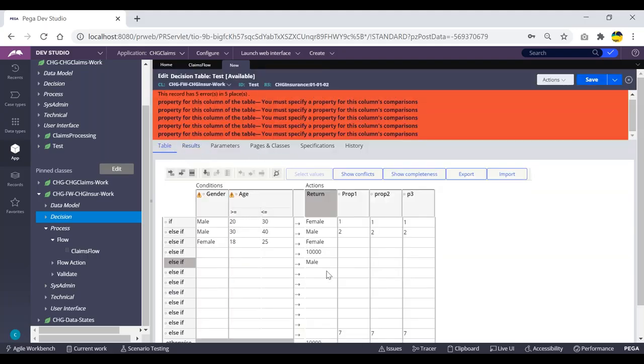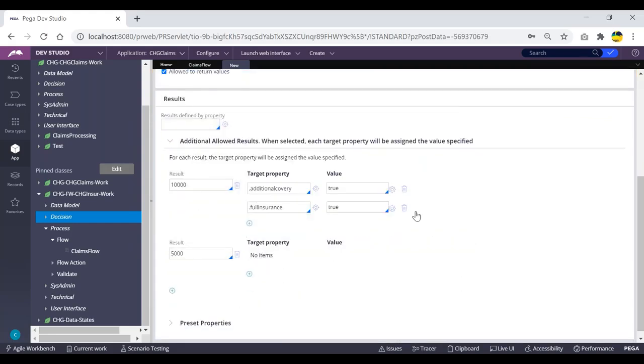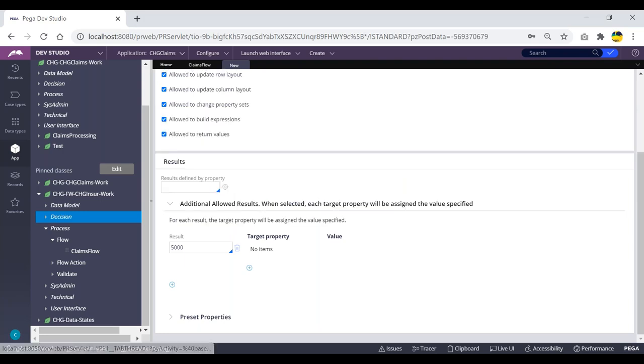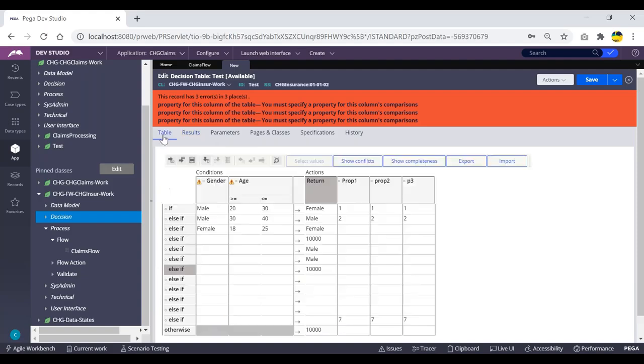So for that, what I have to do is go to the expression builder. Okay, so this is not allowing me. If I'm trying to define the properties as per the results defined here, and I want to select any of the return values as per the results here, then I cannot go for the expression builder. If there is no expression builder, I cannot call another decision table.